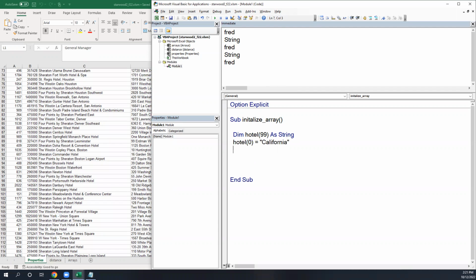And so now I can think of this as the variable name and treat it just like any other variable. I could use this just the same way I'd use any other variable. So I could print out the name of that hotel, Debug.Print hotel(0), and that's going to print California.